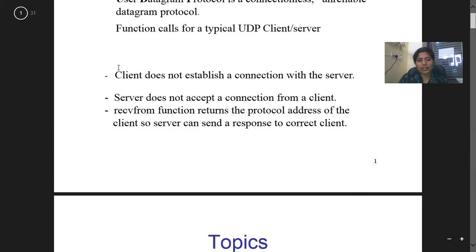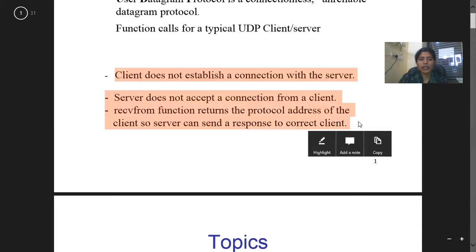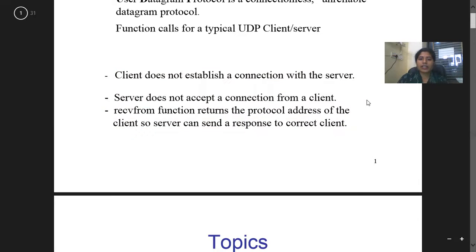Clear? Here are the three points you should keep in mind. First, the client doesn't establish a connection with the server, and the server doesn't accept connections from the client. Second, the function recvfrom returns the protocol address of the client to the server. Third, so the server can send a response to the correct client.